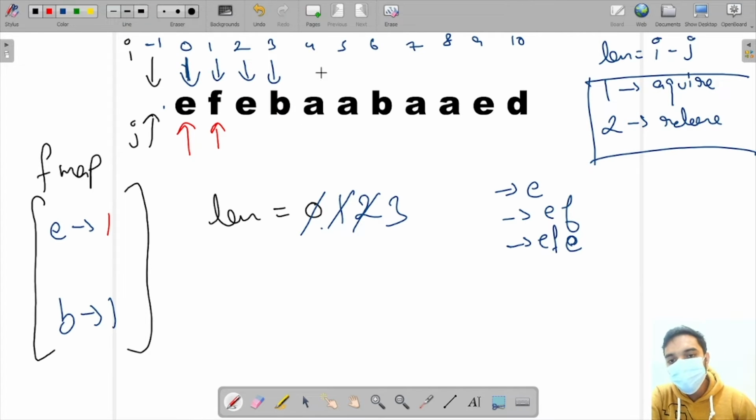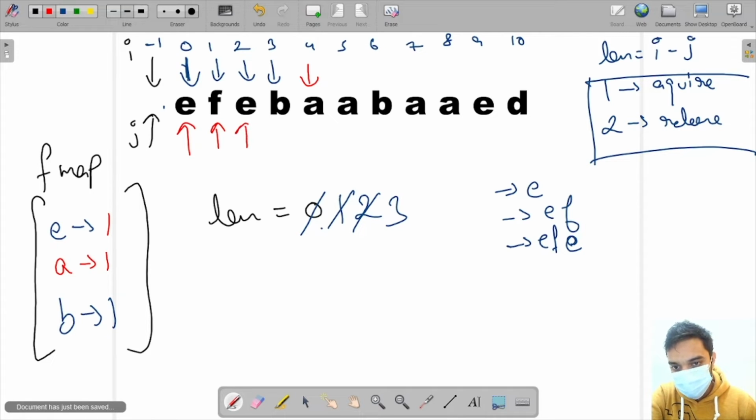Fine. So the next thing we have to do is, now we are at a valid point, so I am going to acquire more. I'm getting here A. So A is 1. Now I am at an invalid point. I can't update my length. So I have to release it. Now I'll be removing E. Here I have removed E.